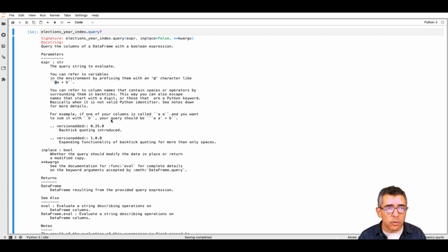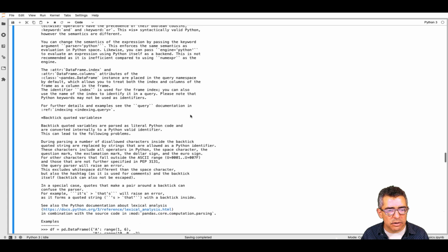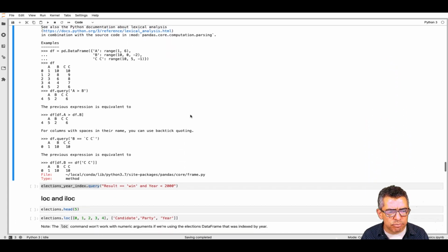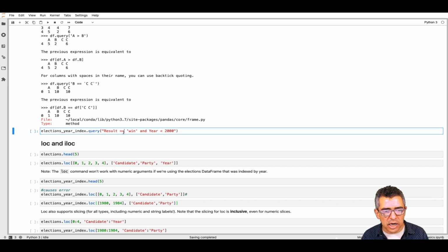As you can imagine, query is a very powerful but fairly complex tool to learn how to use well. You can see that the docstring for query is pretty long here. It does include a few examples. I encourage you to look it up in the documentation. But this is an example of how you use it. If I want to say, show me all the winners before the year 2000, this is how you can do it.